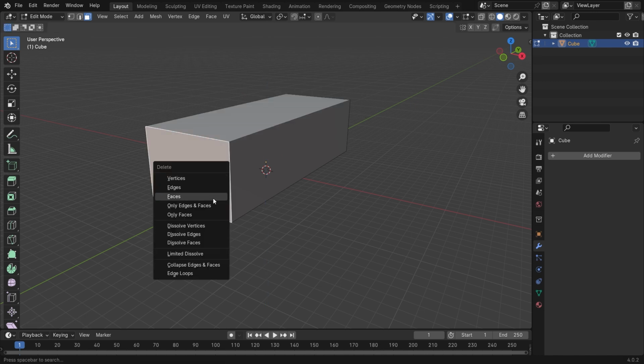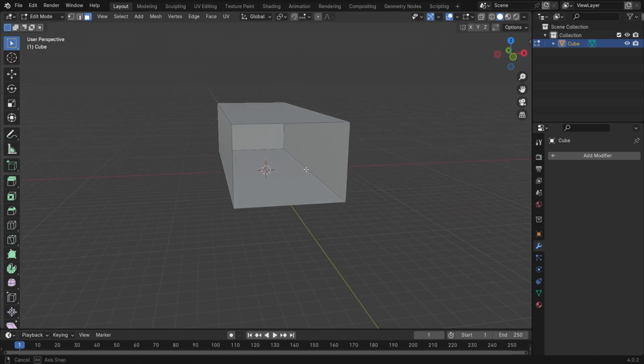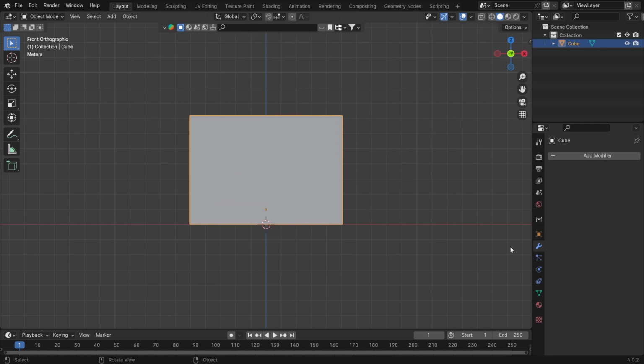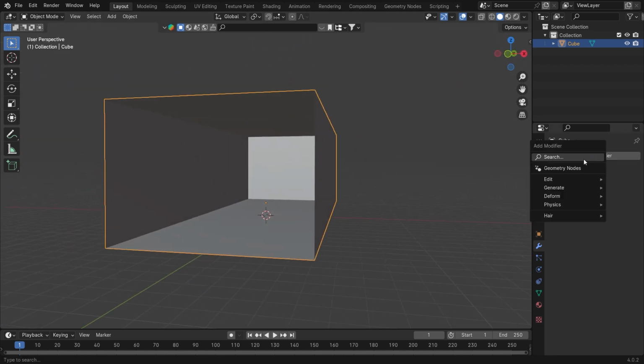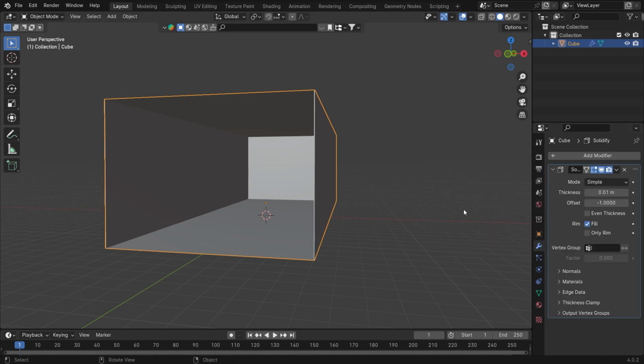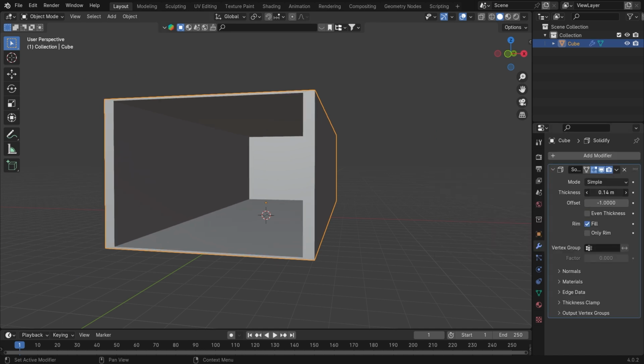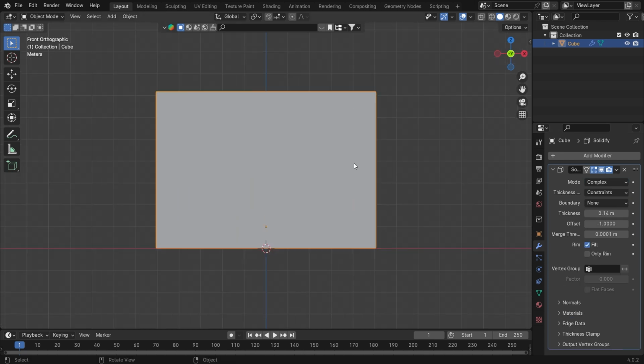So here I'm gonna try to do it by clicking faces. All right, here we are. We have just the empty space. And after that, I'm gonna add some solidify. And here, yeah, just make it a little bit simple. And then here, for the mode, I will just change simple into complex, and it will look like that.